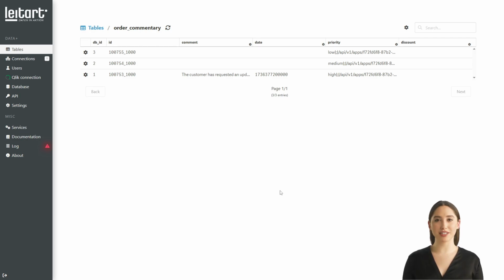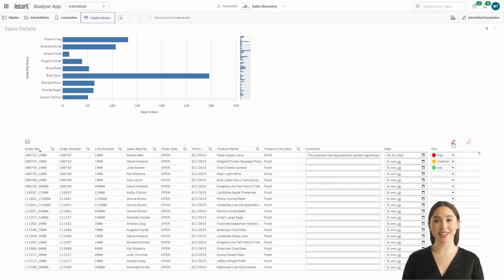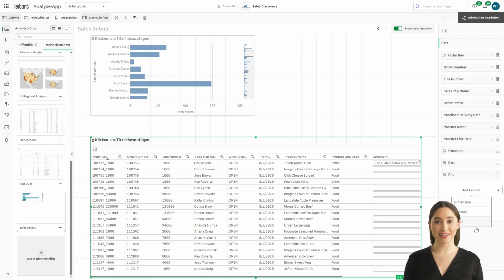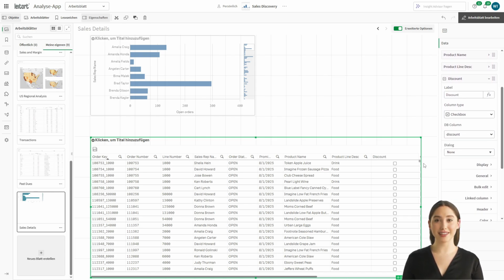Due to the modification on the administrative site, we lost connection to the table on the worksheet. So we click the plug to reconnect and start to edit the Dataplus table. In the Properties panel, we go to the Data section and add a new Dataplus column. Of course, the label is called Discount, the column type is Checkbox, and we will save it to the database column of the same name.